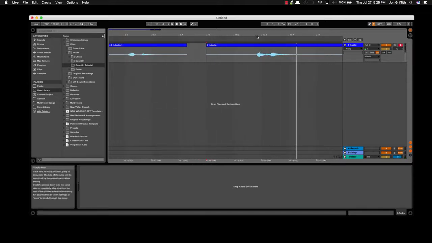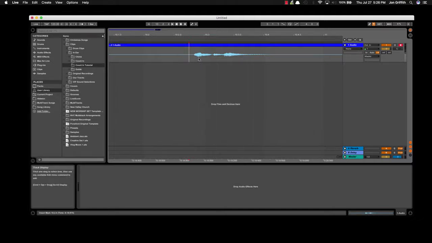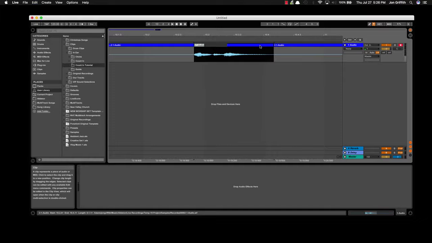I'm going to move into this, and I'll turn the resolution in the track down to off so I can get as close to this as possible. And I'm going to split this clip. That's Command E. And then I'll go to the end of this clip, intro, which is right about there, and I'll split it again. Now I give it a name, and this is intro.